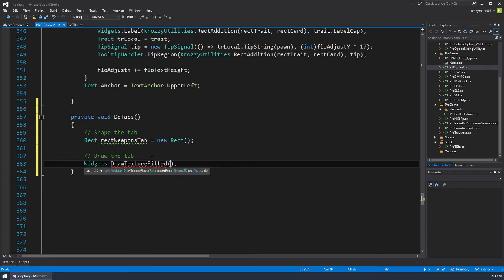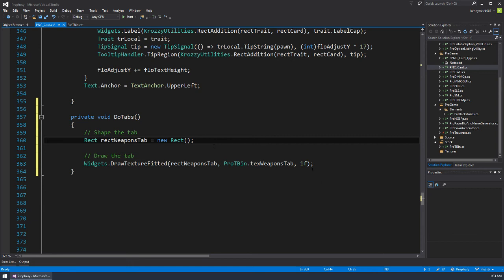What are our parameters here? Rect, outer rect, texture 2D, float scale. So, okay. So this is going to be our rect. Our texture 2D is going to be in pro tbin dot texture weapons tab, and then our scale, I'm guessing that zooms it or not, so let's just do 1. Okay. So yeah, that's how it's done.